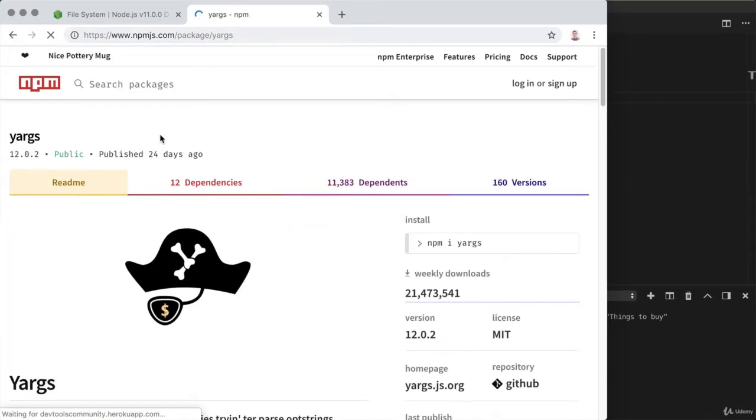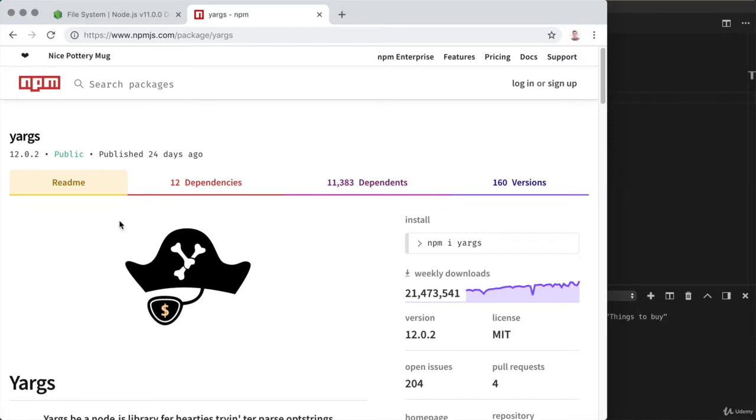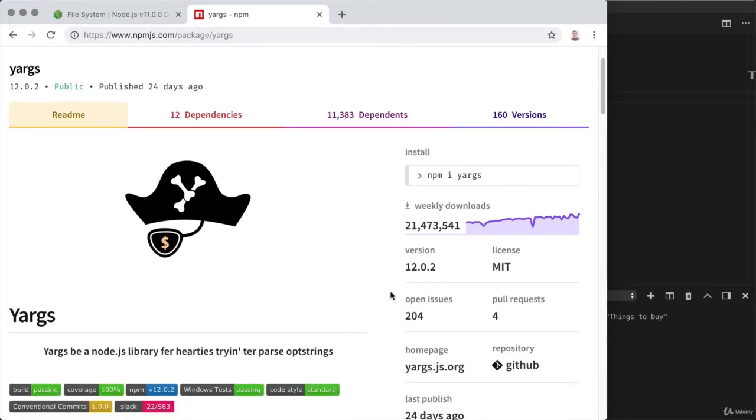Yargs is a pirate-themed application, which is where the Y in args comes from. And it is a fantastic utility with about 21 million weekly downloads. So it is a widely used, well-tested tool that we can easily integrate into our application.